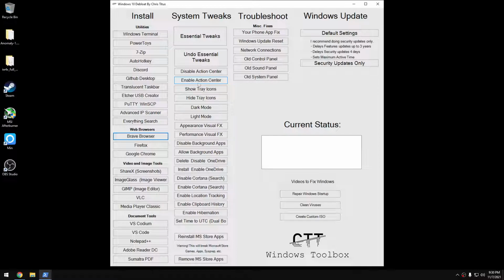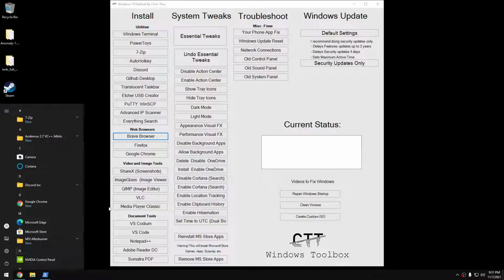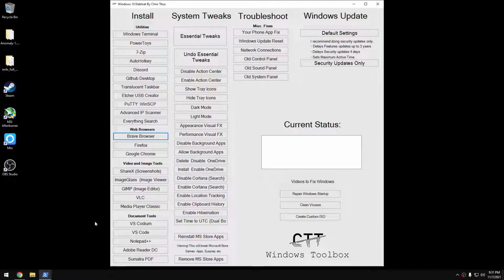So the tweaks that I do are the essential tweaks, and disabling the action center. I tend to have the tray icons hidden, but if I'm using something like OBS, I do have that tray icon not hidden. Dark mode, then I do performance visual effects, which doesn't really do much. I've noticed that there is no difference. Anyway, performance visual effects, just do that just in case.